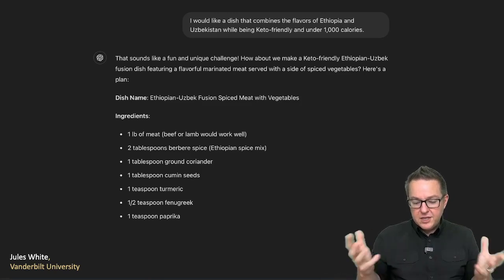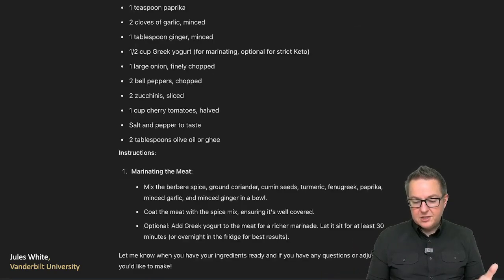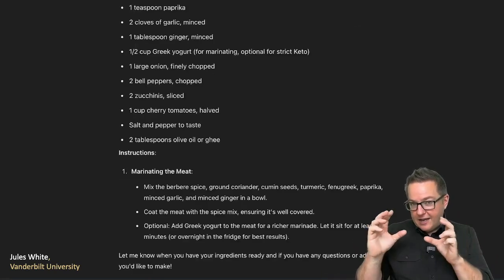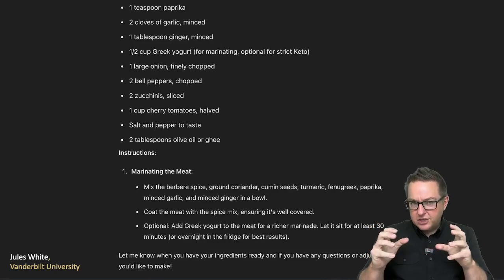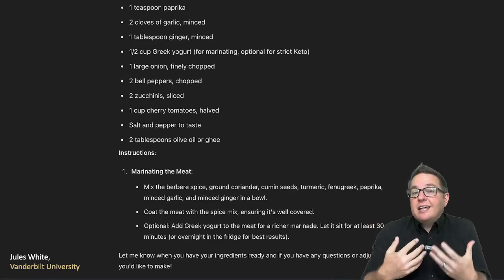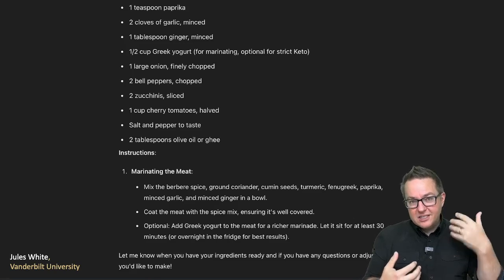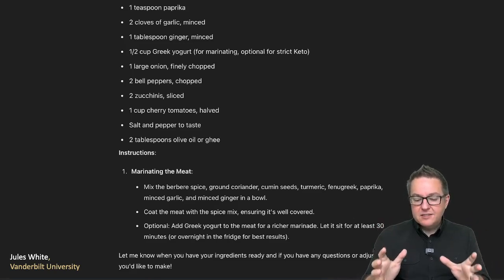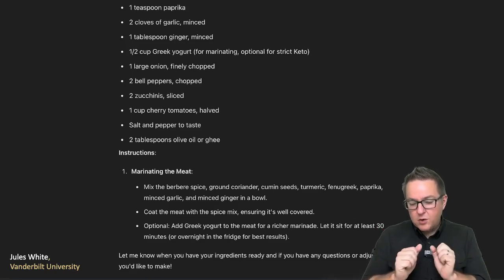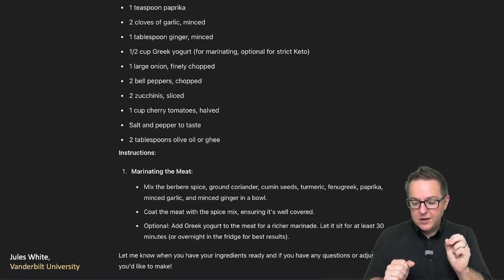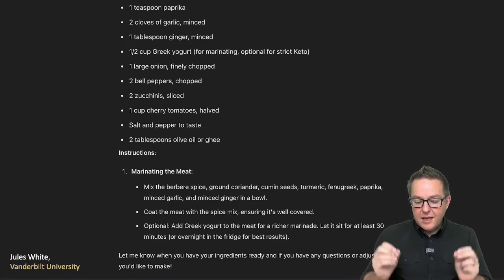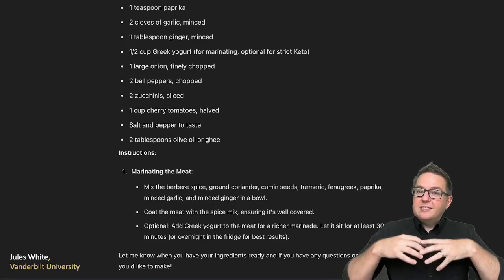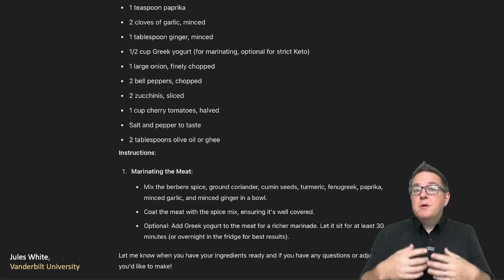And it says, okay, here are the ingredients you will need. It lists all the ingredients, and then I want to draw your attention down to this as instructions at the bottom. This is where it's telling me what to do. Here is the task to go and perform. And it says marinating the meat. Mix the Berber spice, ground coriander, cumin seeds, turmeric, fenugreek, paprika, etc. Coat the meat with the spice, ensure it's covered. Let me know when you have the ingredients ready and if you have any questions. So it's telling me go and do this and tell me when it's done.